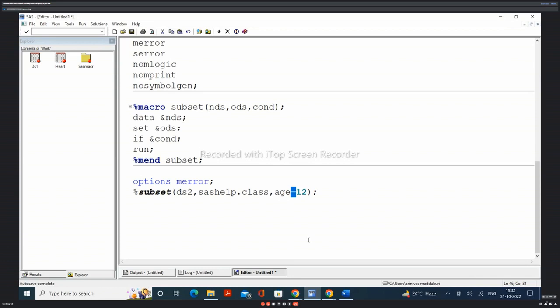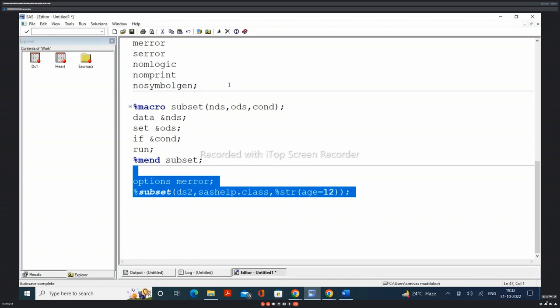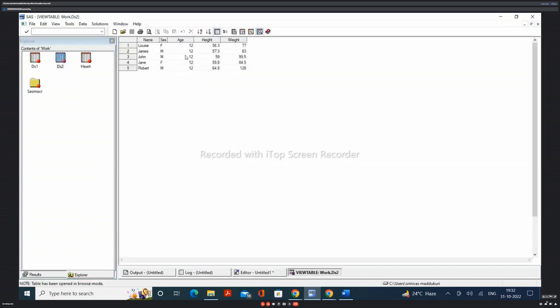How can we mask the is equal to symbol? In macros, if you want to mask the is equal to symbol, you should keep that within the parenthesis, and before that, you should write an important function called %str. %str is a macro function. It will mask that special character called is equal to. Since we have %str, it is going to mask that is equal to symbol. Now it will get resolved as age is equal to 12. Now, if I execute the program, can you see, I'm getting age 12 students.